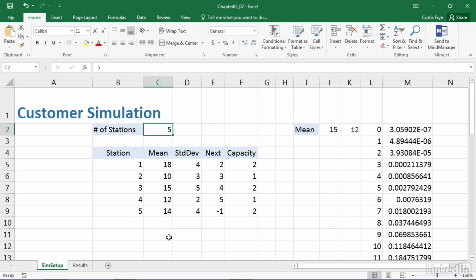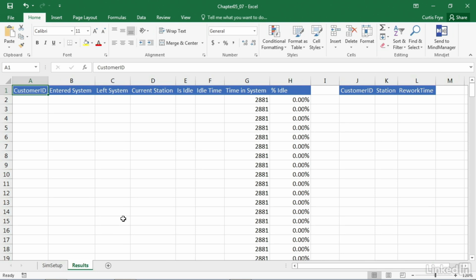So just to reiterate briefly what we have: a 5-station system with our mean, standard deviation, and capacity. On the results worksheet, we have a table that records the customer ID, the time the customer entered the system and left, the current station, which would be -1 if they're done with the entire process, whether they're idle, and the amount of idle time that they spent within the system. This worksheet also has formulas for calculating time in the system and percent idle, which I'll cover elsewhere. What's new is that on the right, I have a 3-column area where we can record the customer ID, station, and rework time for individual rework loops.